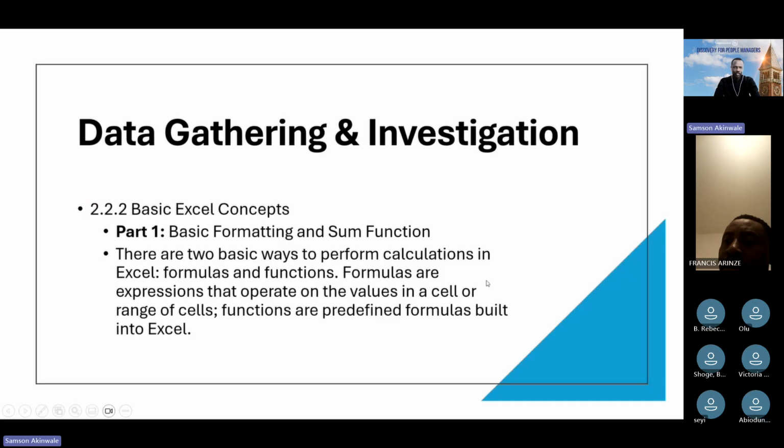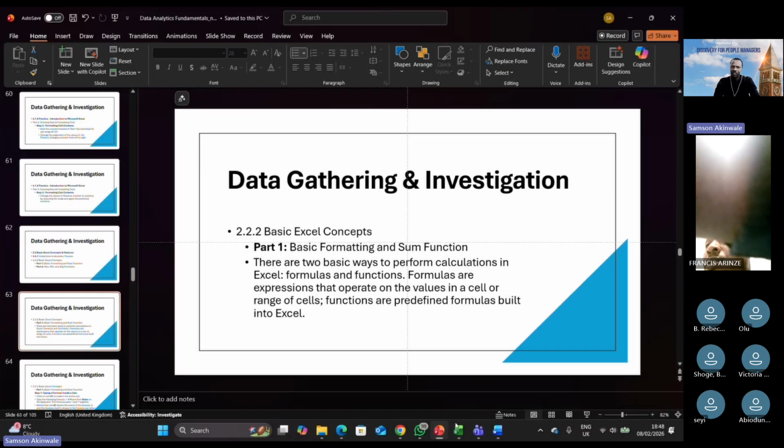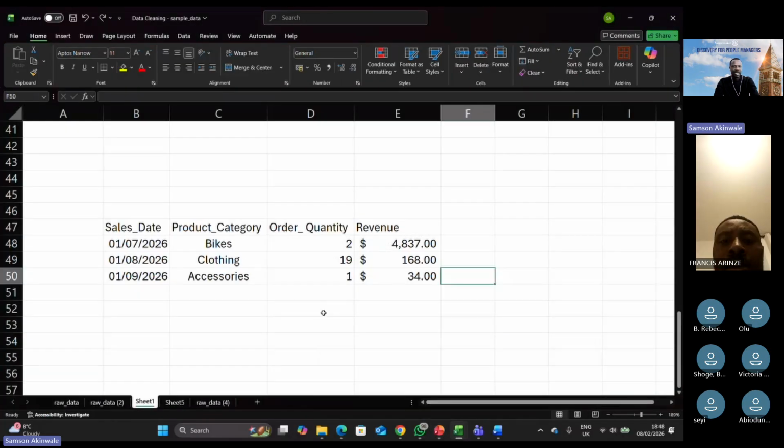So to do this, if we go ahead to figure out how many ways we can make Excel do calculations, they come in two ways, as that topic has said. We have what we call Excel formulas, and we did a bit of this in the last class. Excel formulas, and we have what we call Excel functions. So in this way, what exactly is the difference between Excel formulas and functions?